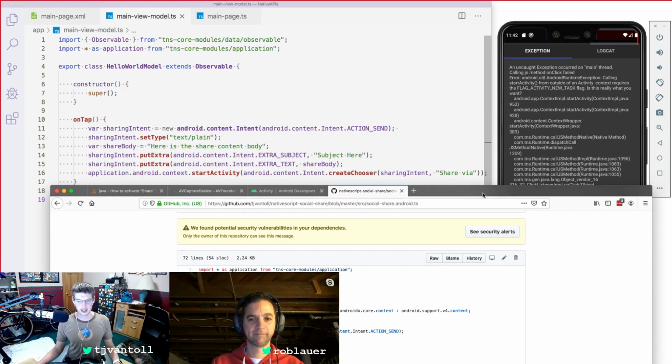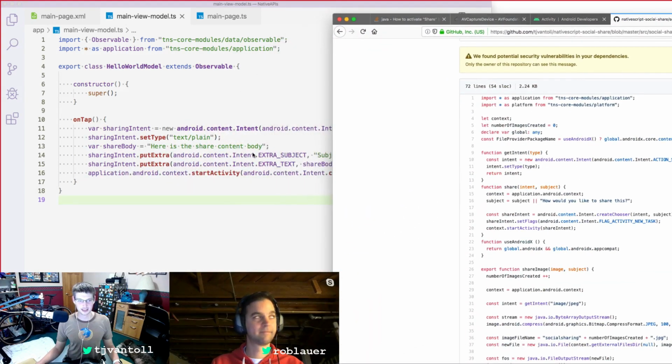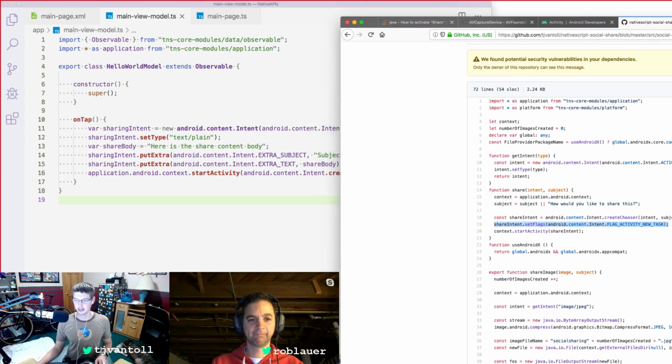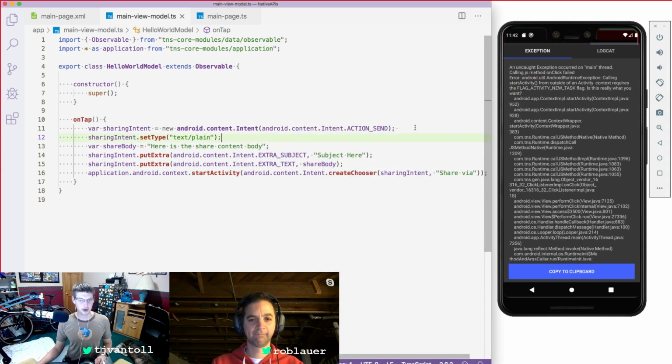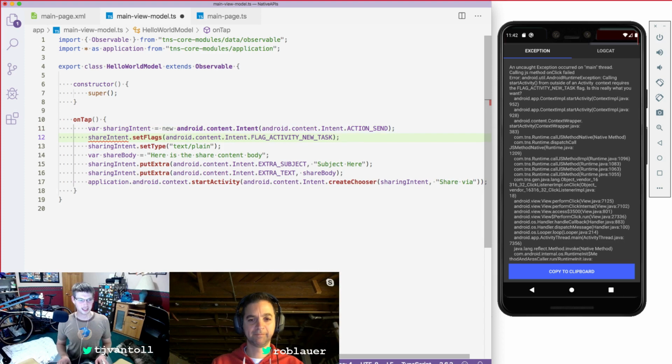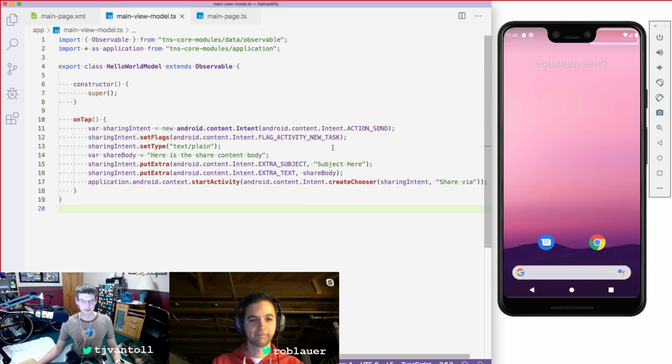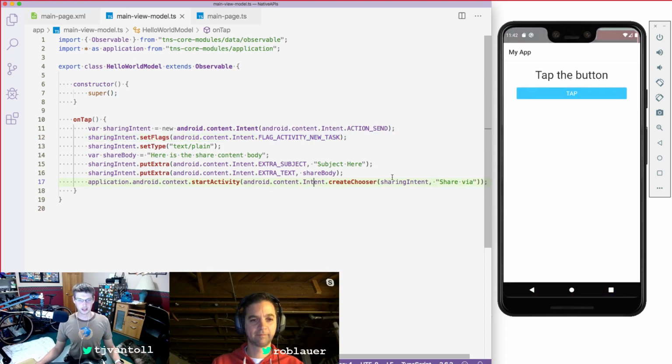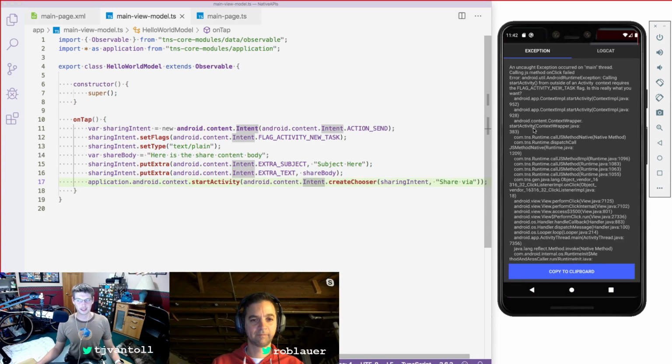So I've got the sharing intent, but I didn't actually set this flag. So I'm going to totally just copy and paste this and see if it actually just fixes the problem right now. And maybe somebody in the chat can explain to me why it does. But let's see if it just straight up fixes this. So we'll start a new activity, start this, and it still doesn't work.